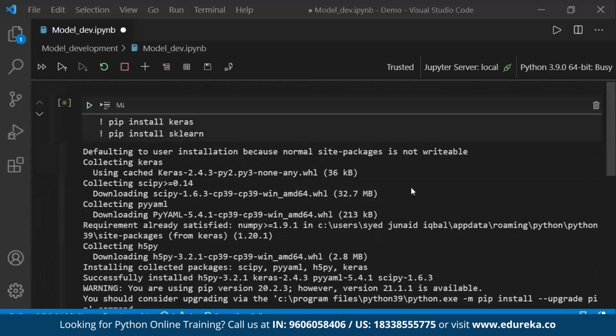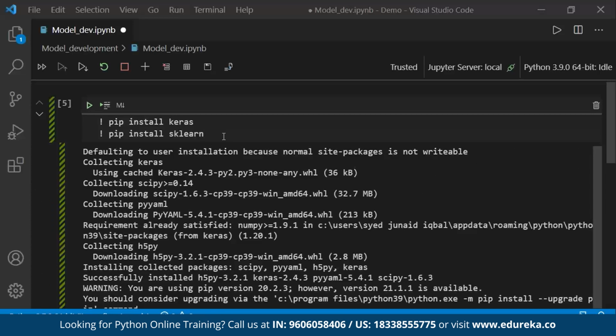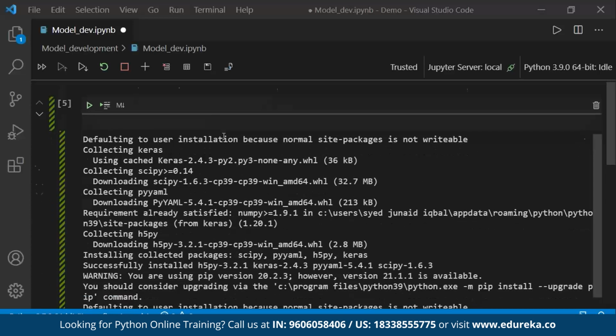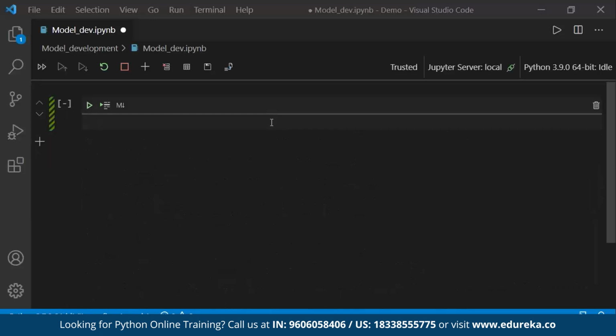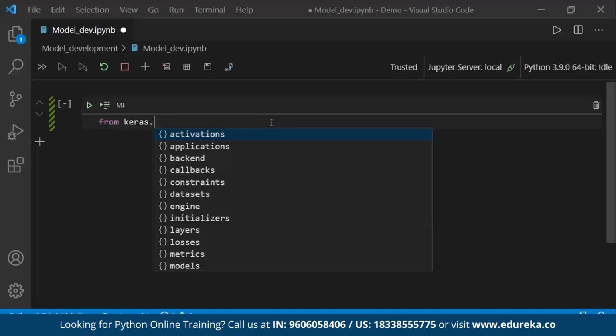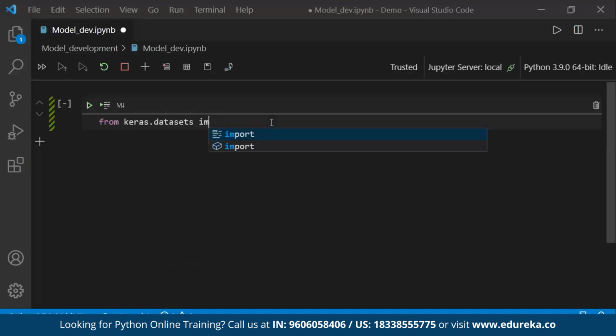All right guys, so as you can see here, we have successfully installed Keras in our Jupyter notebook. This would usually take time depending upon your internet speed. All right, so let me quickly import Keras now. So we have from keras.datasets import mnist, right?